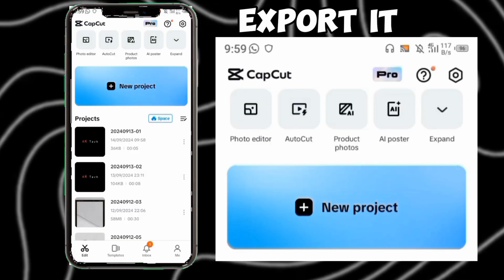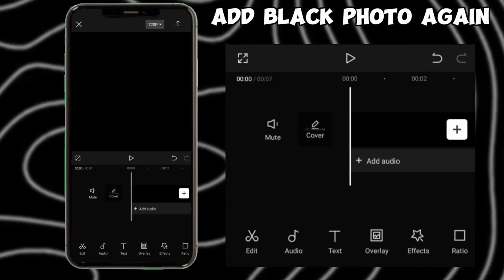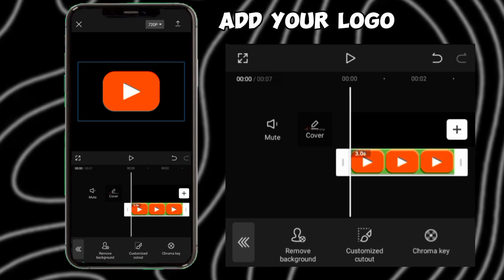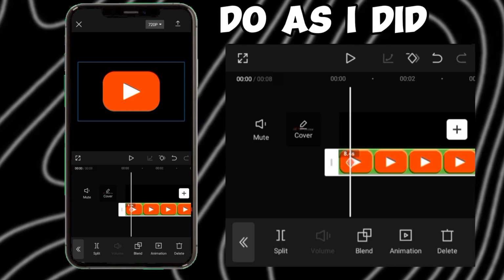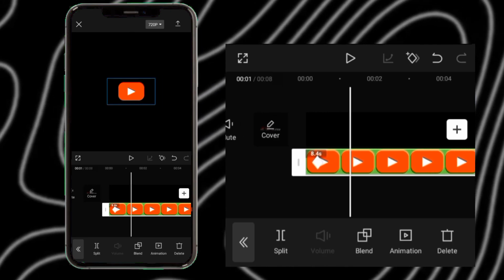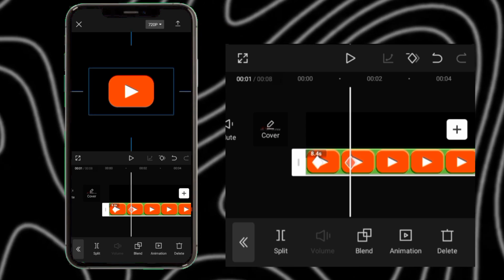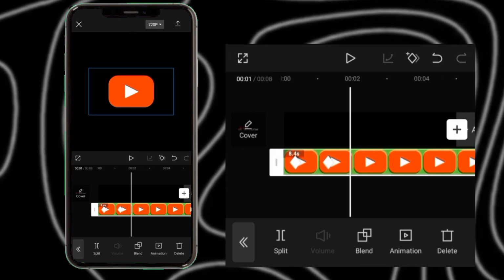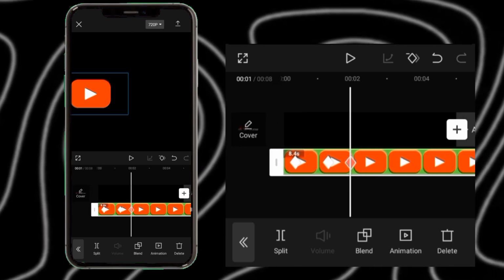Export it. Create new project again and add black photo. Add your logo. Add keyframe at start and decrease its size. Add another keyframe and increase its size. Add third keyframe and move it to side.